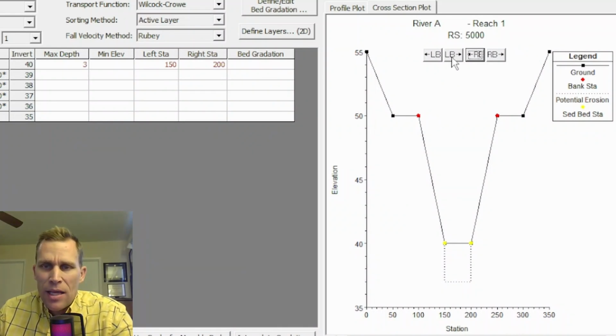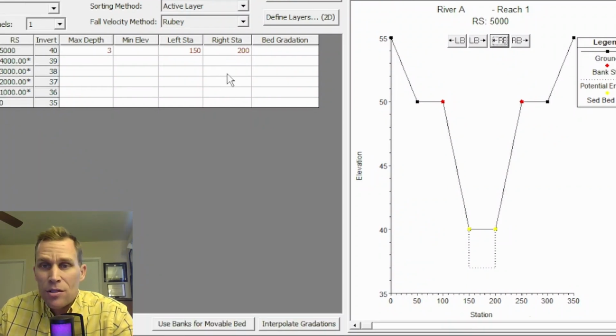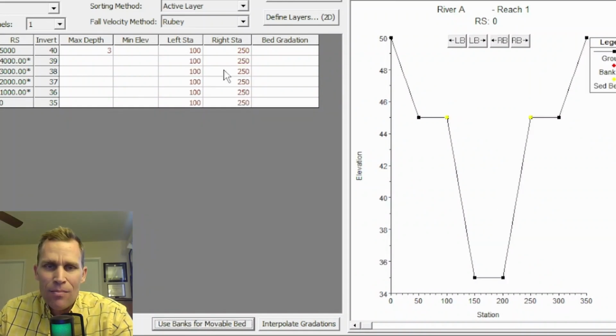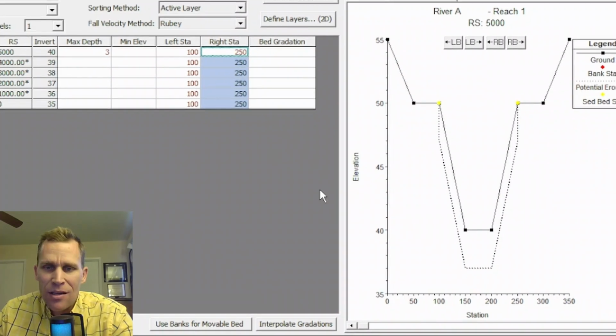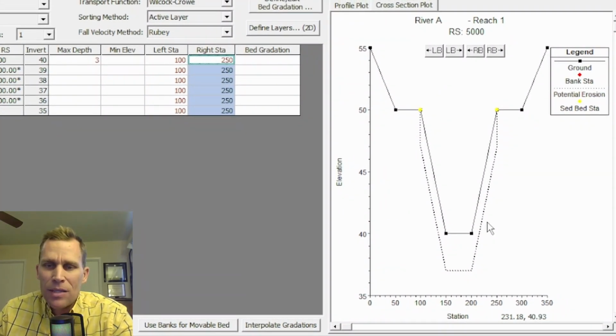And I can use the arrows, but if I wanted to set that for every single cross section, this is apparently common enough of a situation where somebody would want to actually develop a button for that. And that's what this button is right here: Use banks for movable bed, down here at the bottom. So if I click that, then boom, automatically the left station for all cross sections and right station for all cross sections has been updated.